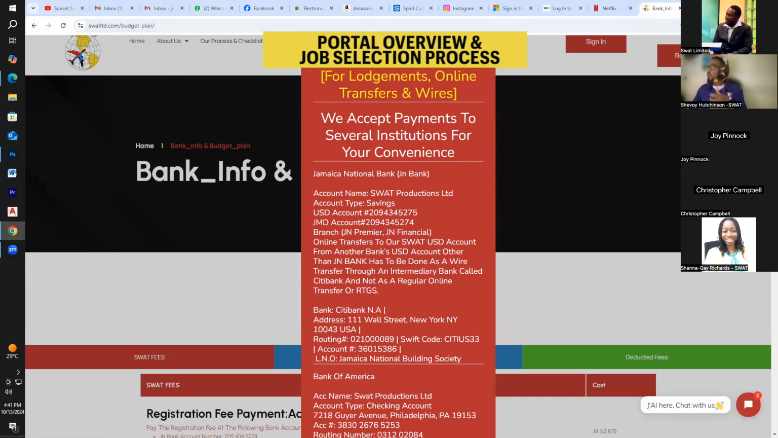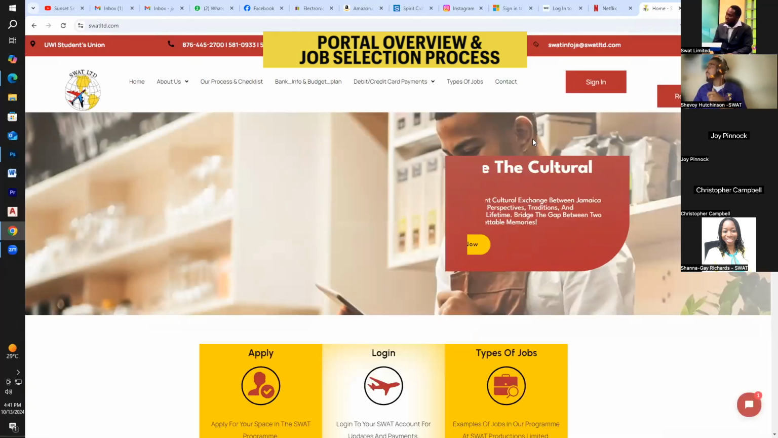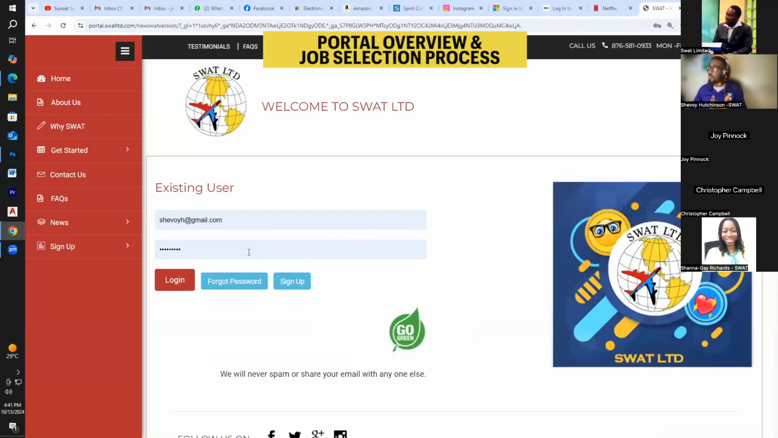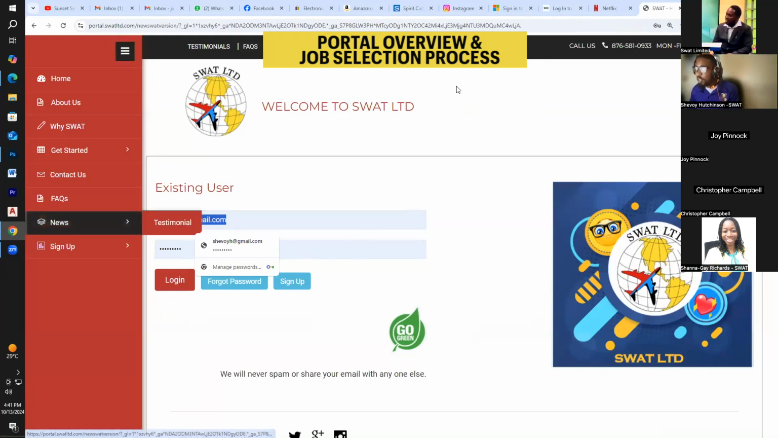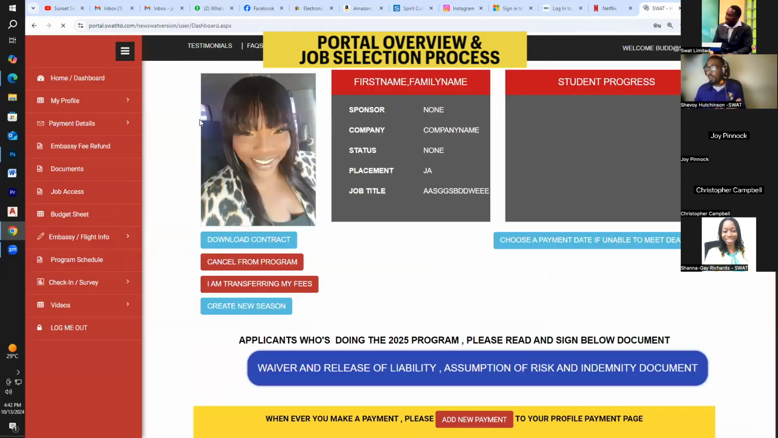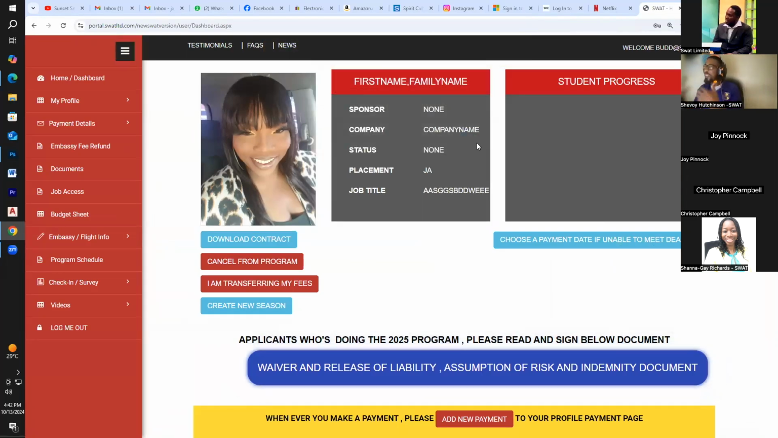All right, so with that out of the way. Once you're on the website landing page, once you have an account and your account has been activated, then you go to sign in. All right. So you enter your email and password. And then this brings you to your portal. All right. So I hope that's clear how you get to your portal.